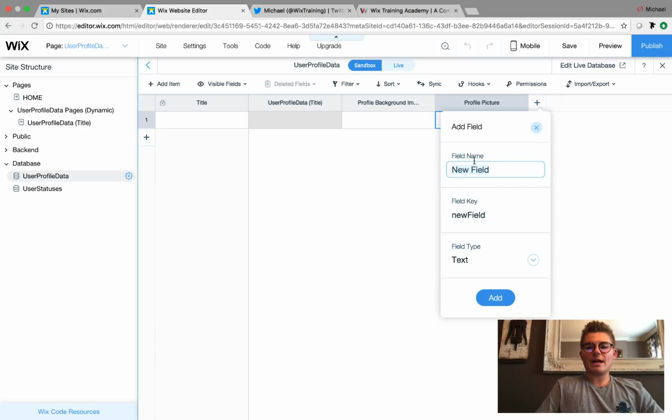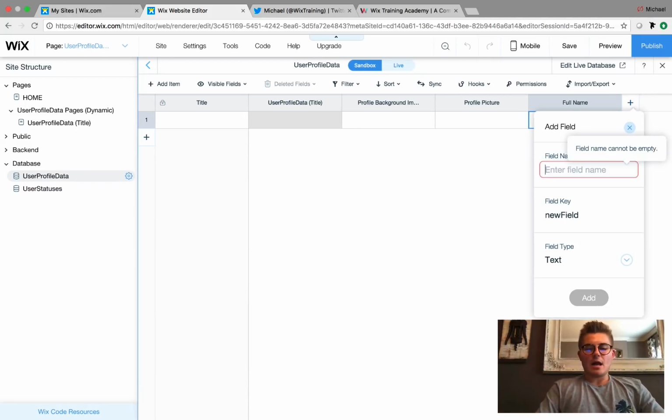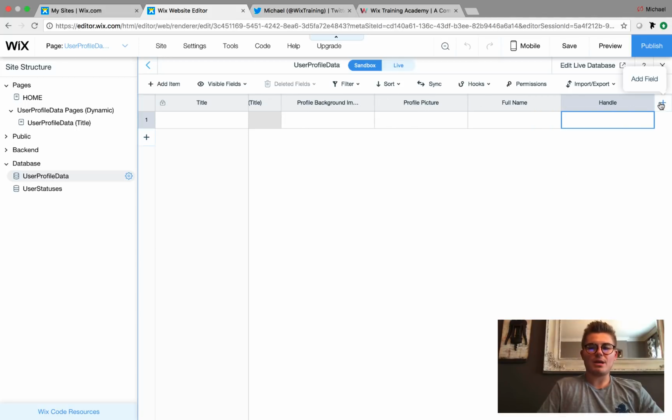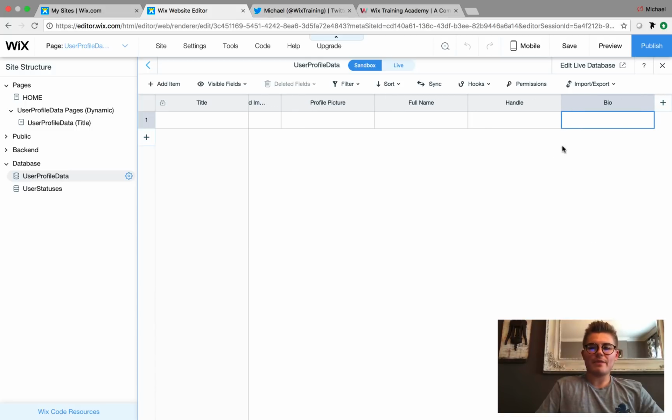We know we are collecting full name. That's going to be a text field type. We know we are collecting handle. That's also going to be a text field type for at least right now. We may have to go back here if we're going to make that a clickable link, but for right now it's going to be a text field type. Then we have bio, which will also be a text field type.